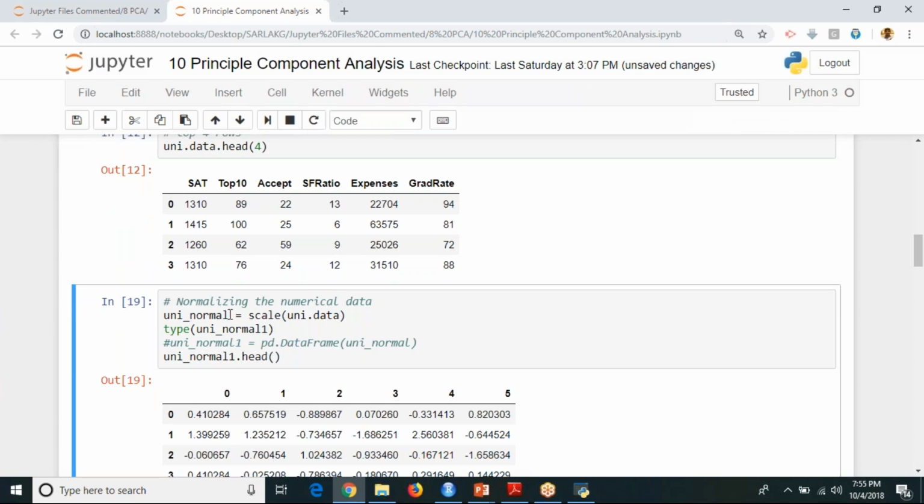Now, this line, can somebody explain this line to me? Anyone can take the initiative. We are scaling the uni.data, standardizing and normalizing by using the scale function. The type is an array type. When you scale, the data set is no longer a data frame, and we are converting the array into a data frame using pandas. Yes, correct. Fine.